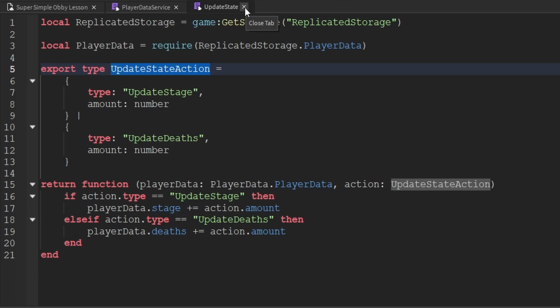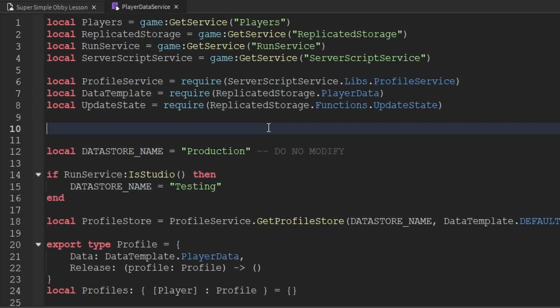Now, if we wanted to ever use this type, ordinarily, we would have to require this module script just to be able to use that type, even if we didn't care about the functions or anything else inside of here. Rather than doing that though, there's an even simpler way of handling this, because every time we want to modify the player's data on the server side, we're going to require the player data service. So rather than having to require both the player data service and the update state module just to use the type from that module, we can instead do something to allow us to only have to require the player data service. And what can we do?